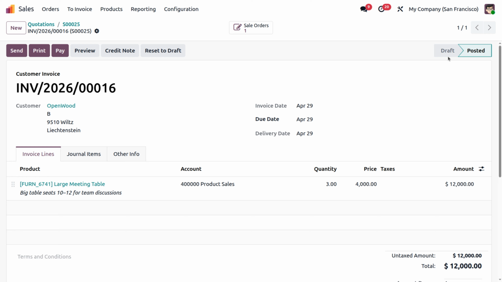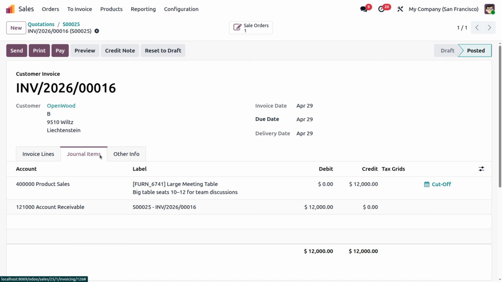Actually, the revenue is recorded and the customer receivable is created because we need to get some amount from the customer. That's the customer receivable, and we need to see that the journal items are there under this tab as well, because this is connected with the accounting module. So if you want to see the impact, you can simply move on to the journal entry of the accounting module, or from the invoice itself you can find them.